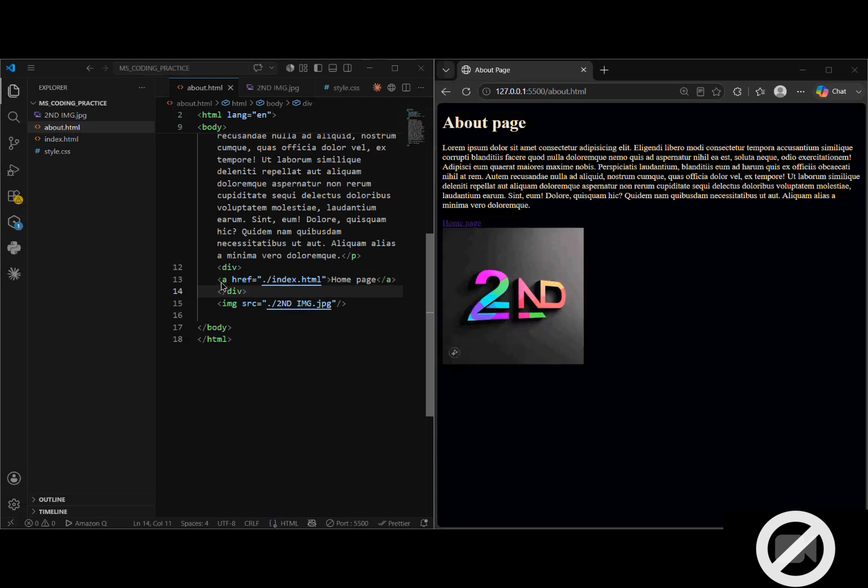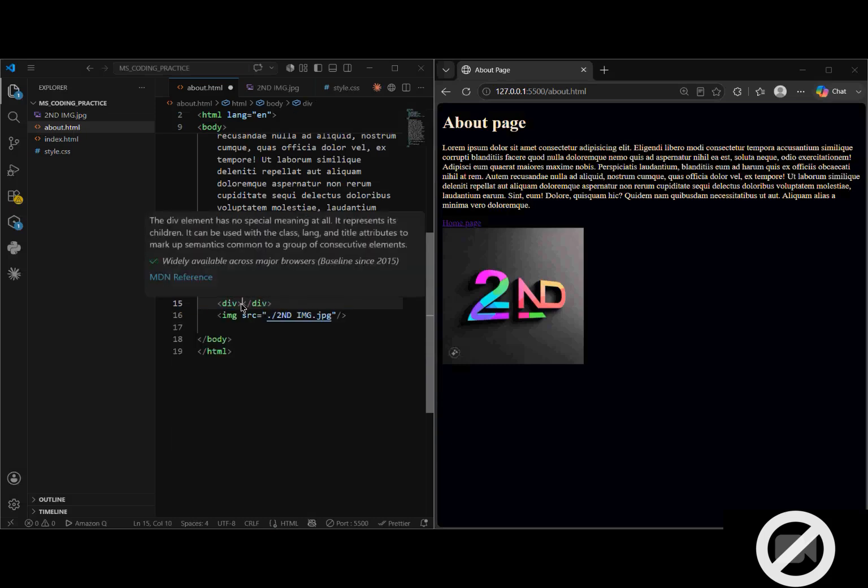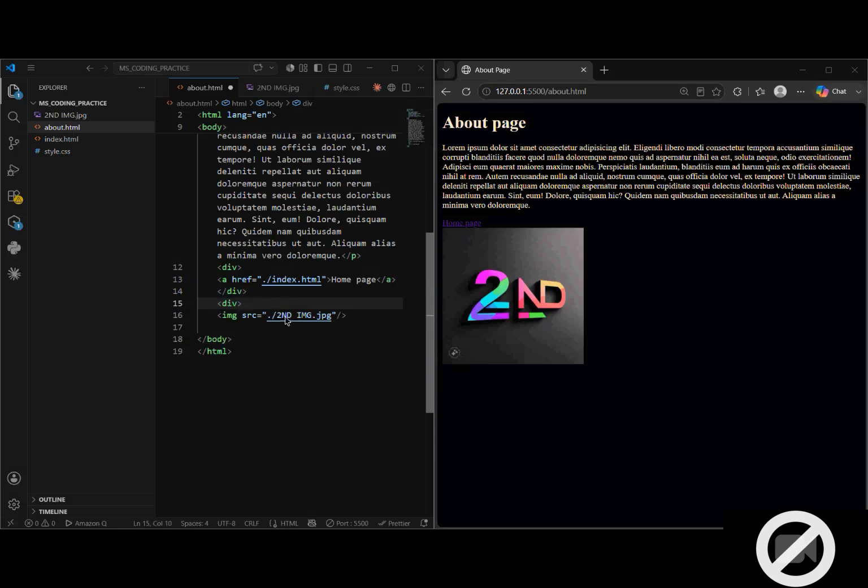So you see that now our a tag is already on its own line, and the image tag is already on another line. I can put the image tag inside the div tag as well. Open the div tag, and then you come and close it here. So it's already on its own line now. So image tag, anchor tag, they are inline elements.